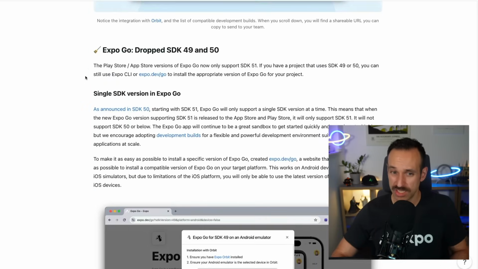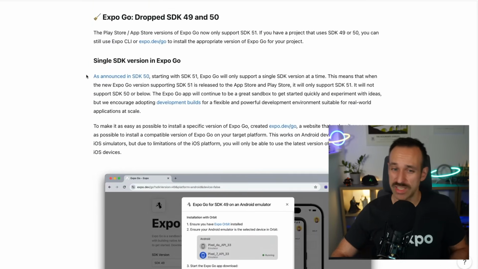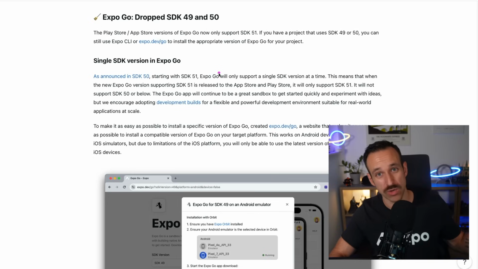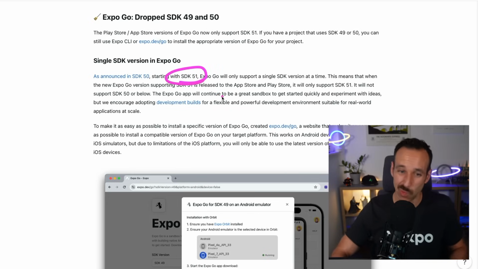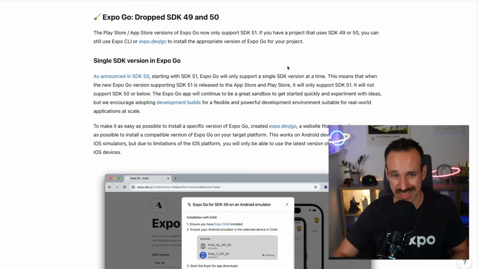Besides that, let's quickly talk about Expo Go. I mentioned this in the previous video when Expo SDK 50 came around. You don't want to rely on Expo Go anymore. Expo Go is great, you can quickly test something, but with Expo 51, there's now only one SDK supported. So if you download the latest Expo Go application, it will only support Expo SDK 51. You are far better off with development builds. Quick word about that in a second.